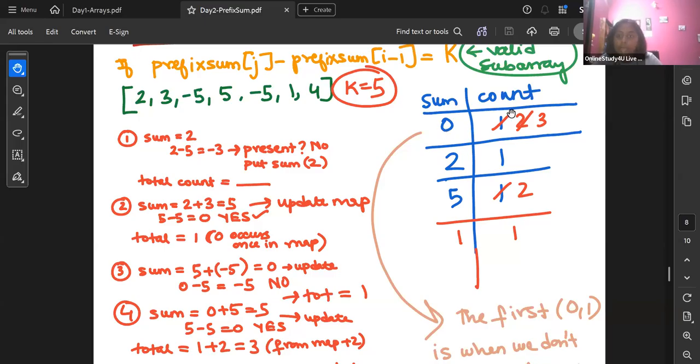Sum is 0 and count is 1. I have cut it, but that doesn't mean that it is not there. Okay, that's why I cut it in a different color. First value would be 0 and 1 in the table. Nothing else is there in the table right now. First value is 0 and 1, because the prefix sum before 2 is 0 and it is occurring only once. Only once 0 is occurring.